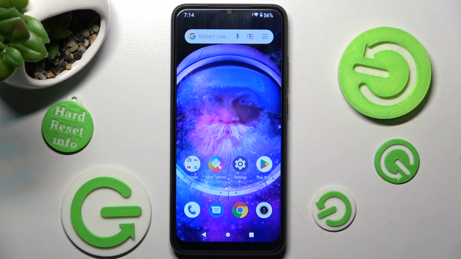Hi! In front of me is XIAOMI Redmi A1 and today I would like to show you how you can manage voice recorder on this device.